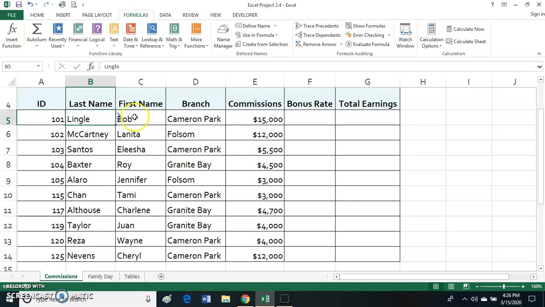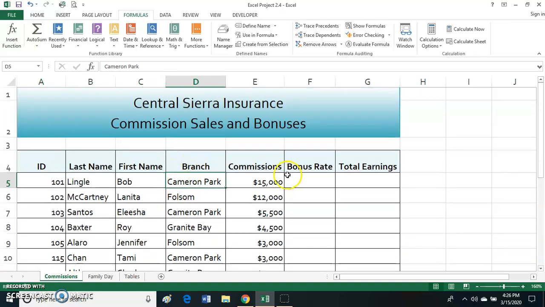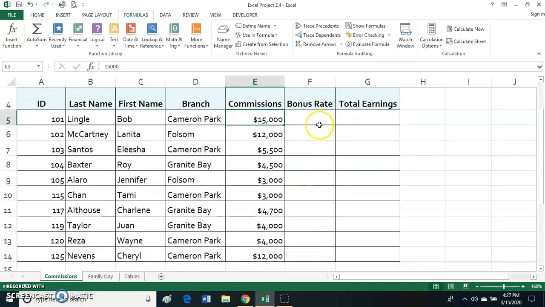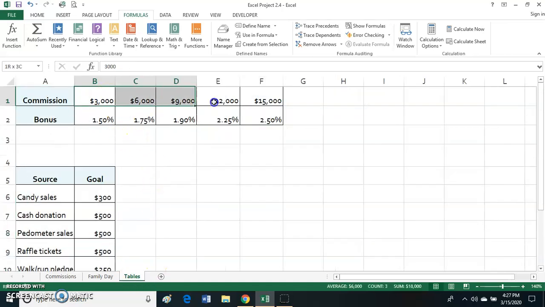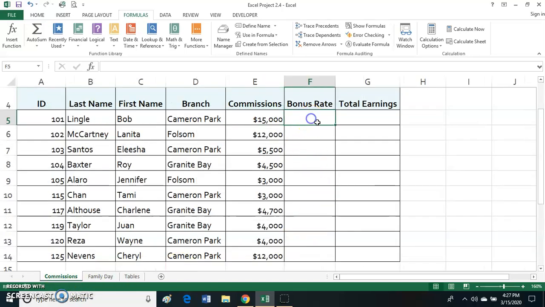So this one would be the first employee, and this is the branch they work at, and this is their commissions. Now what we're going to do is enter a function to look up at this table. These are going to be our lookup points. So it's going to go to the table and look for 15,000. When it finds it, it's going to count 1, 2 and return this bonus percentage, and it will self-populate here. Now it's going to count to 2 because we're actually going to give it that number 2.